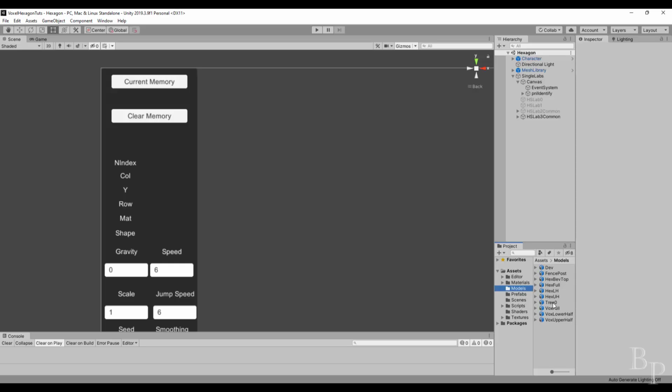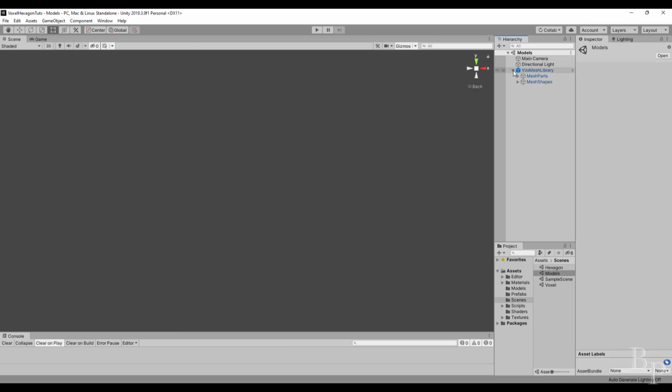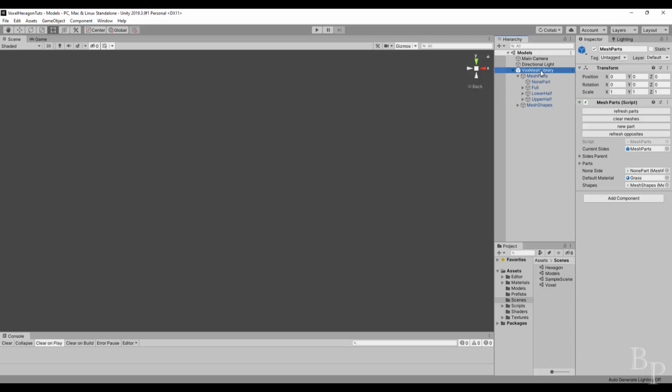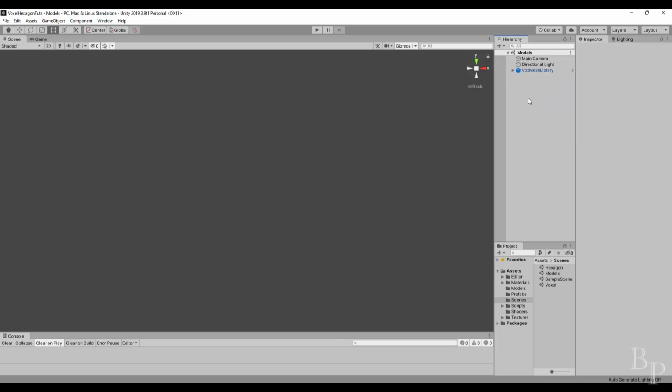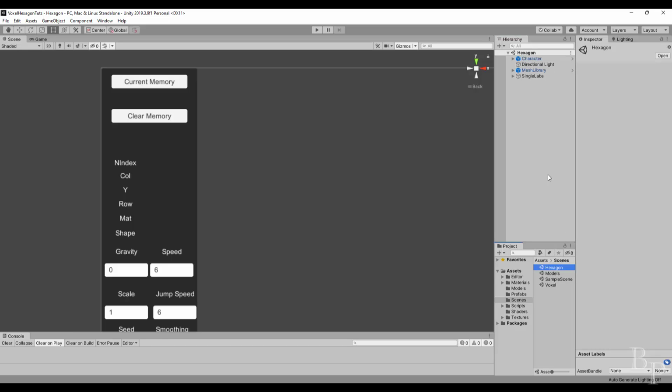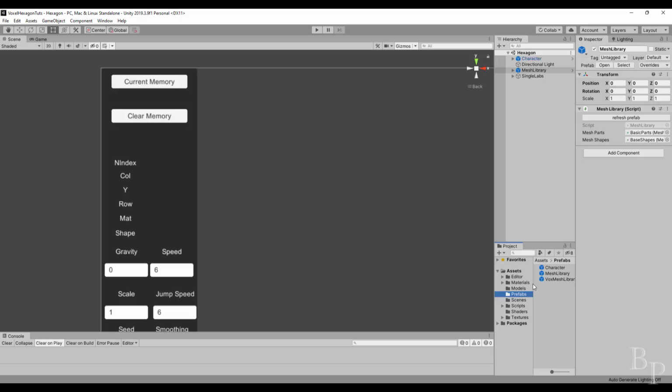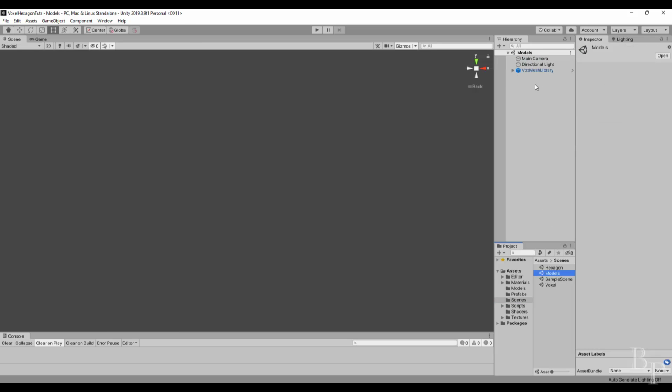Alrighty, back in Unity. Select on the models, see fence post, it's there. Scenes, jump over to the models scene. Let's see here. Expand voxel mesh library. That's the wrong one. I never created a mesh library for Hexagon. Okay. So you might not even have a model scene. If you don't, create a scene and call it models. Go to prefabs and drag the mesh library up into it.